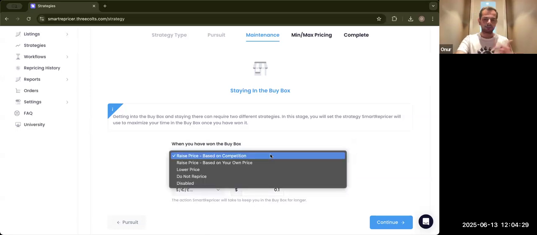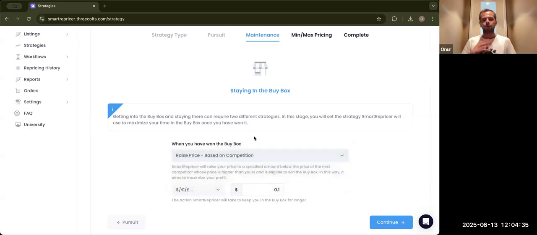The last example was lowering your price depending on the strategies, but why am I going to choose this? Let's imagine I have the buy box at $10. The other sellers have like $9 and $11 or $12. So when I have the buy box, I can observe their price changes, and depending on the competition, I can raise my price, and this raise can be as little as 0.1.